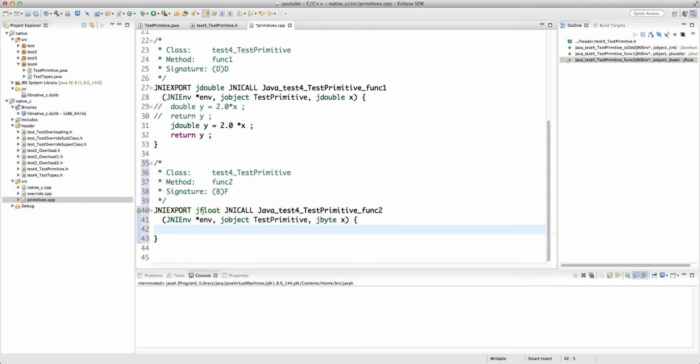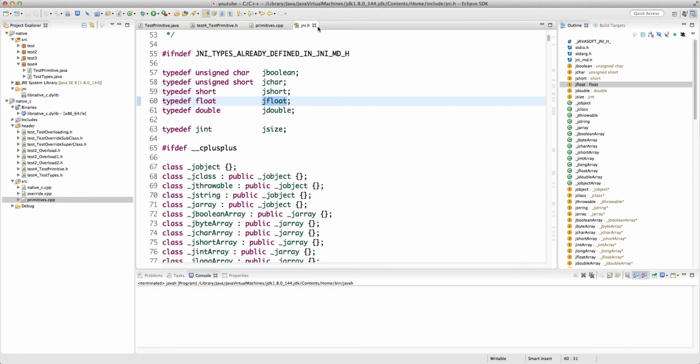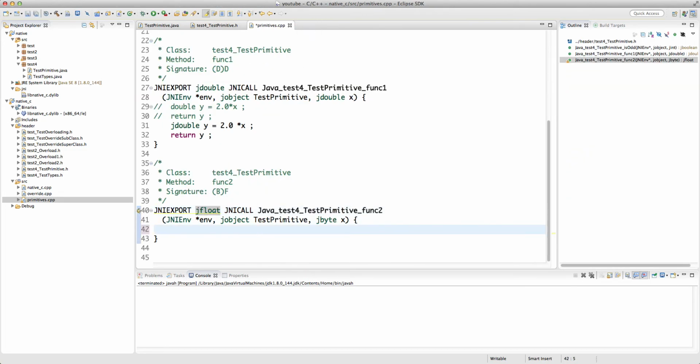And I already know that the jfloat maps directly to my float. Okay, so if I open this up, it maps to float. So I can return a float primitive type from C++ or return jfloat, and I always prefer to use JNI defined types, jfloat y equals. So what is this jbyte? jbyte is signed char, right? So this is not exactly the byte in C++.